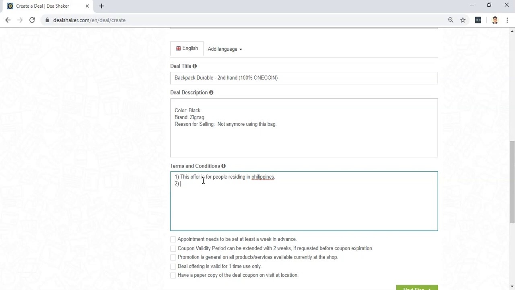Then maybe number 2, for example, if you're selling 50%, then you will indicate here how much the fiat value is that your buyer or your prospect will be paying in case he or she will get this coupon. So in this case, because I offered this in 100% OneCoin, okay, let's just put this as 50% to make it exciting, more realistic. So 50% OneCoin, so I will say this bag I'm selling for 1,000 pesos.